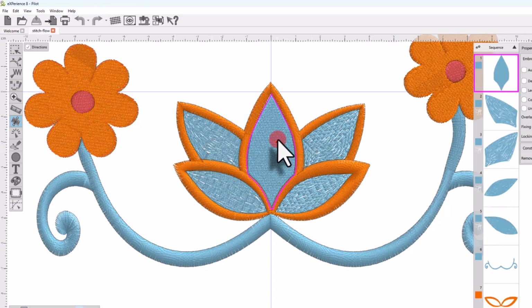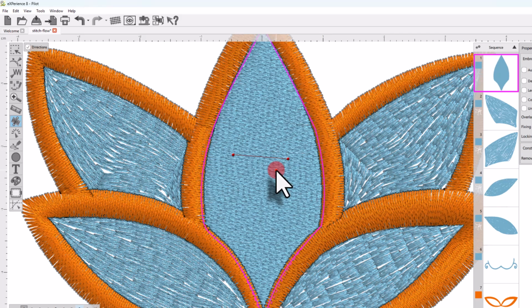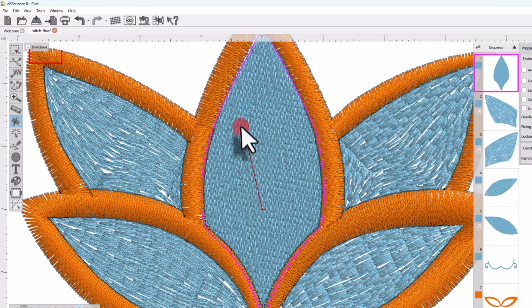If you select the step object, when you are on top of the object, the mouse cursor is like holding a red dot. You can click and drag to draw a line that will define the direction of the stitches. Once you release the mouse, the direction is automatically applied. You can continue adding lines until you are satisfied.